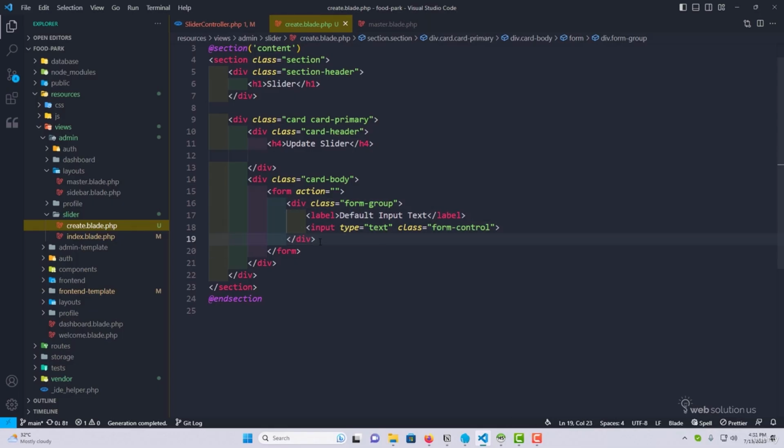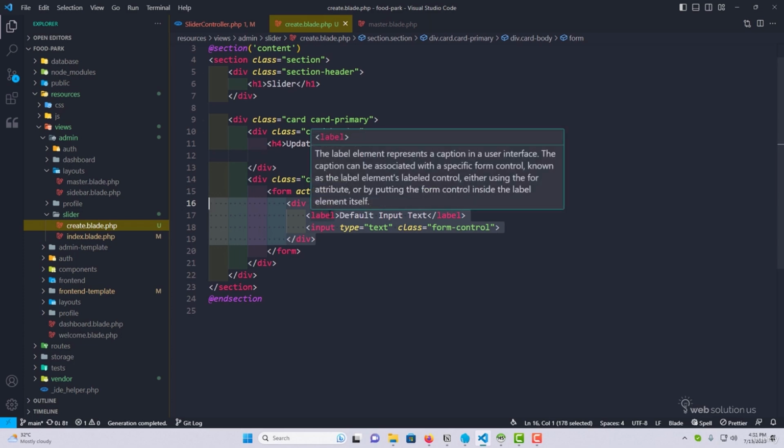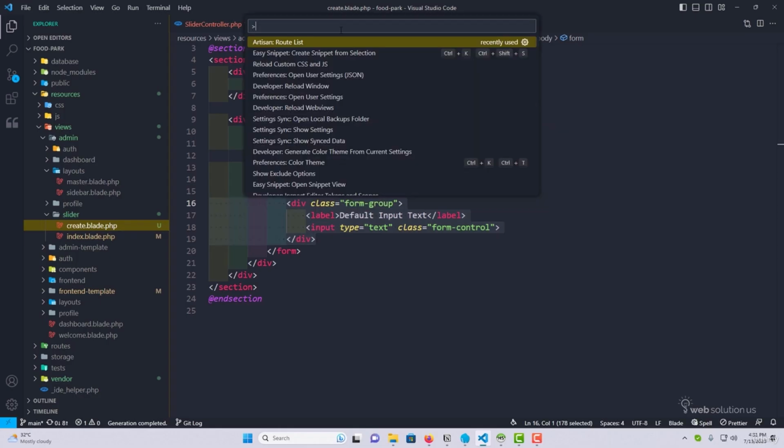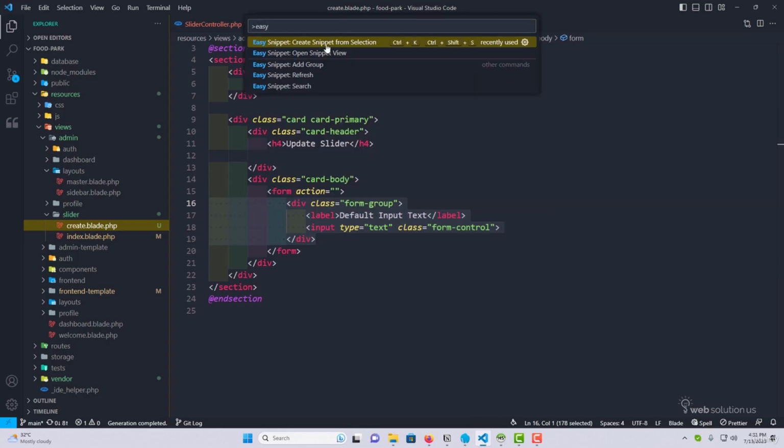Now, as we'll be using this input field several times, we can create a snippet out of it. Just select this code, this div that we want to make a snippet, hold Ctrl Shift P and search for Easy Snippet create from selection. Click on it, give your snippet name, and the snippet will be created for you. Let's say I will call it iText, that means input text. You can add anything you like that you can remember.